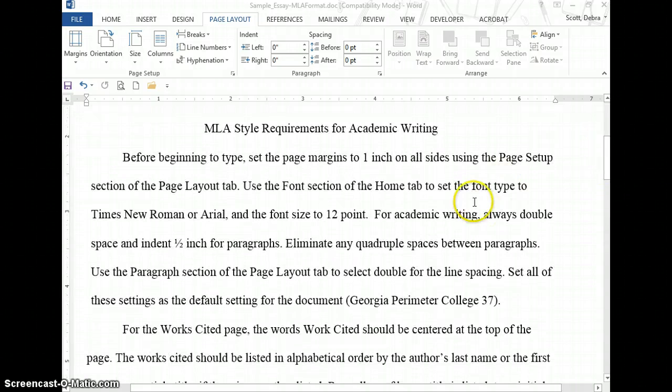The paper should be double spaced throughout. If there are any areas that you notice are triple or quadruple spaced in between, then make sure you remove those, because I'd have to take points off because that is not conforming to the MLA guidelines.